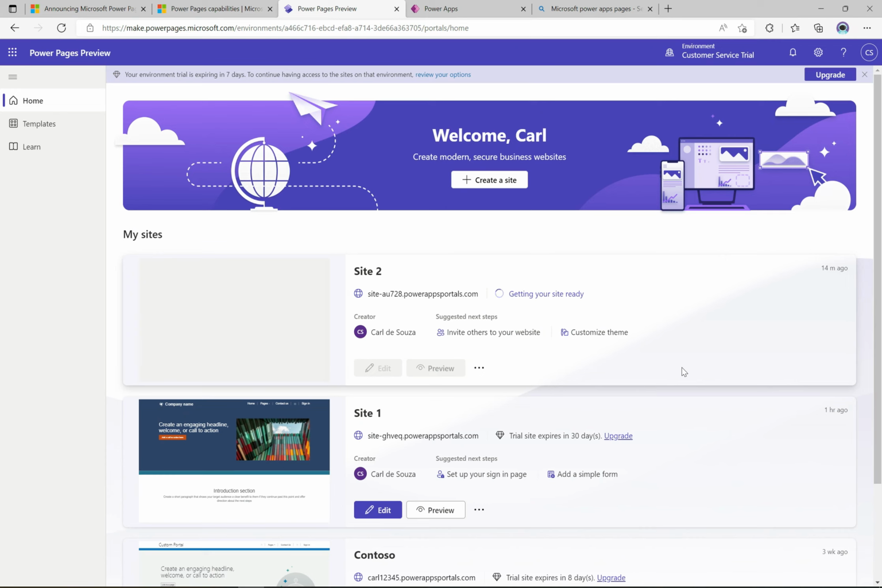And back on the home page, while this is still running, there's some other things we can take a look at here. So this is kind of cool as well. Suggested next steps. So there's some intelligence going on here that's basically saying you've created a page, right? And what do you want to do? Or what's something that you probably should be doing next? And we can see here it's basically saying set up your sign-in page, add a simple form, right? So very basic website type functionality that you would add as you create a site.